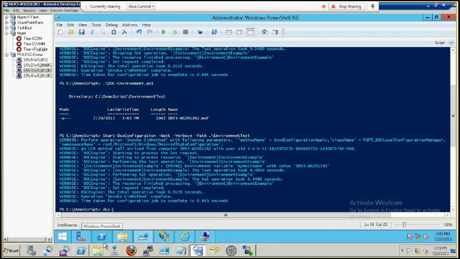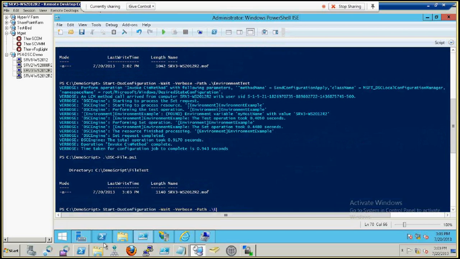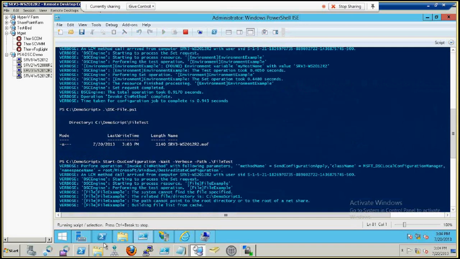And then you say file test. See, it's all the standard mechanism, right? Once you have that idea of how to create those configuration documents and how to create the MOF files of configuration documents, and then using DSC configuration is always the same thing.